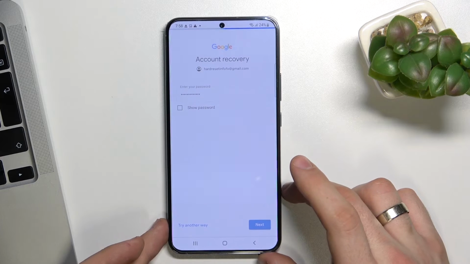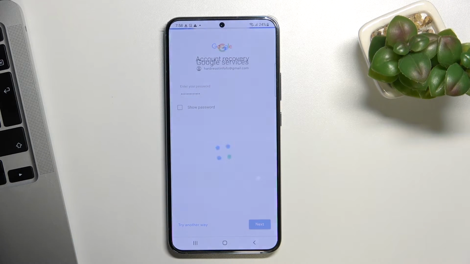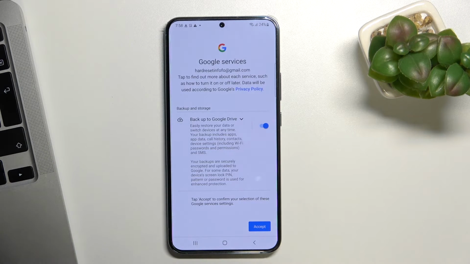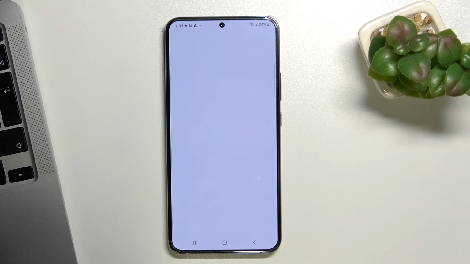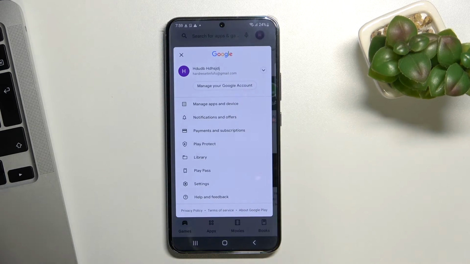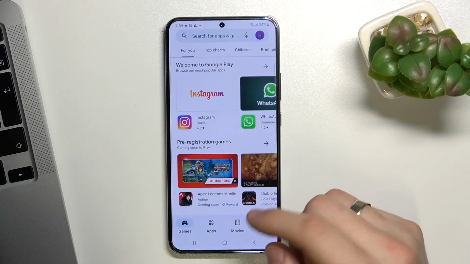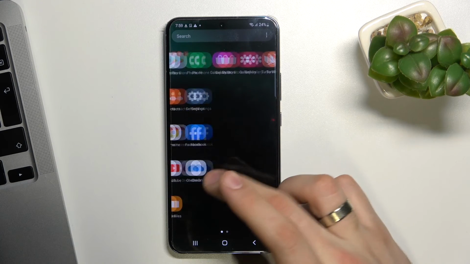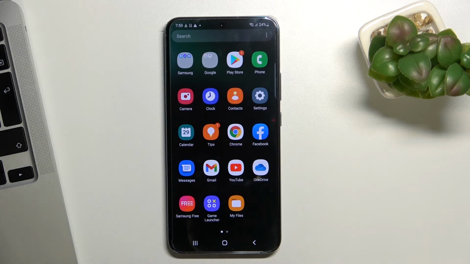Click Next and you will see Google services information. That means that our account was successfully recovered. So click Accept, wait a while and cool, our account was successfully recovered. We can use our phone, our device, all applications were unlocked and we have no Family Link on our device.